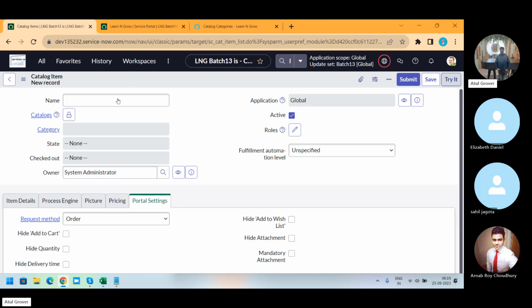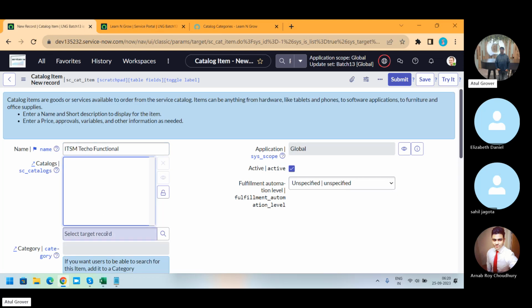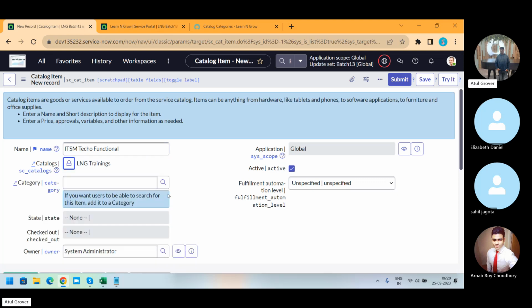And I'll put the name here. Item name is ITSM Techno Functional. Under which catalog do I want it to be shown? I want to show it in the LNG trainings. Let's say if under LNG I have more than one category, it will display all the categories to me. But now I have only one category called the LNG trainings.